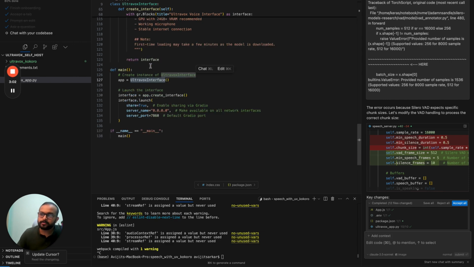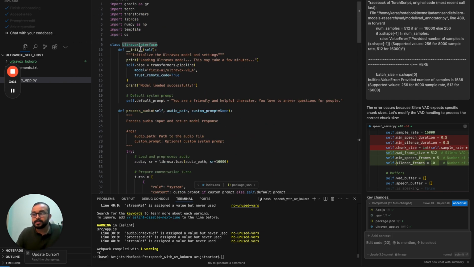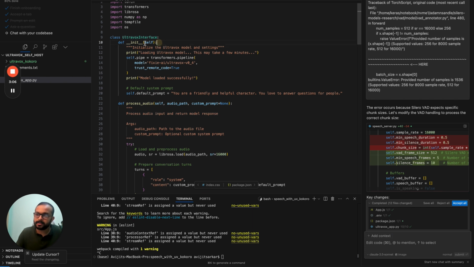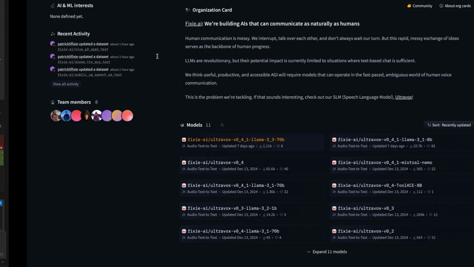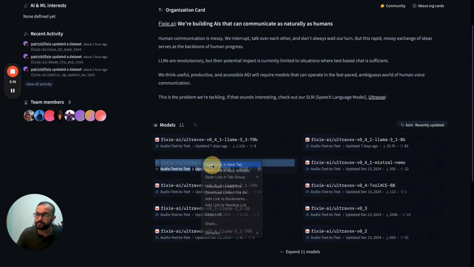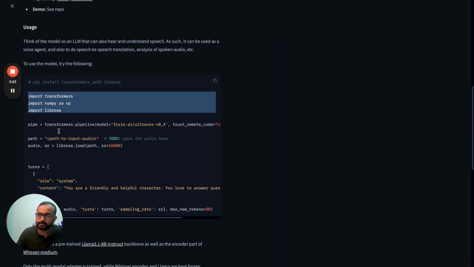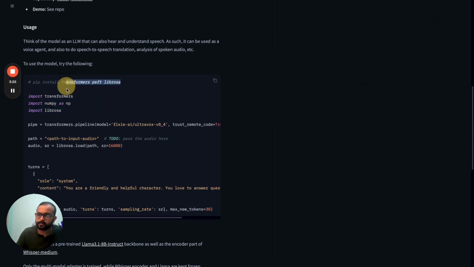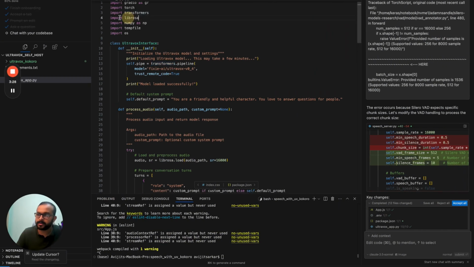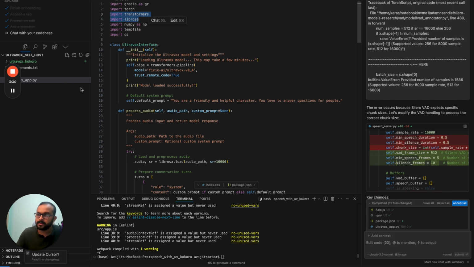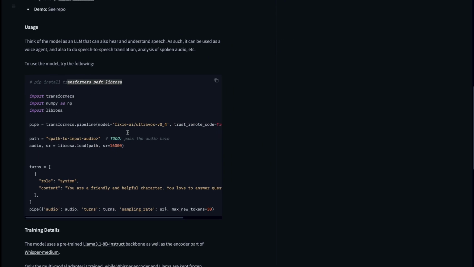Now let's go to the Ultravox interface. In the Ultravox interface, we have the init method, which is the starting method really. In the init method, we are using the transformers pipeline, which is a library that you will also see when you open any of the model cards. You need PEFT and Librosa as well. That's what we are also putting here. As you can see, Librosa, and in the requirements you will also see PEFT.